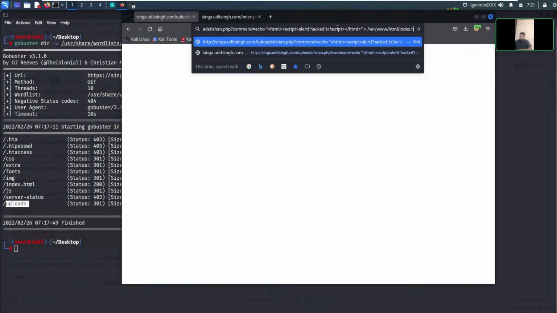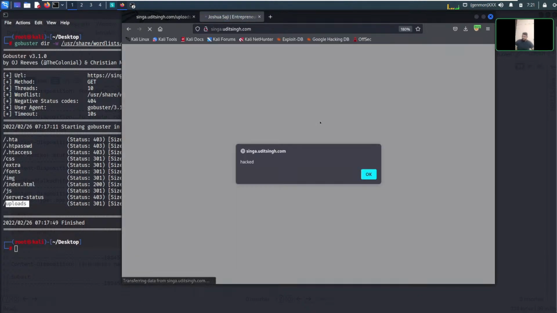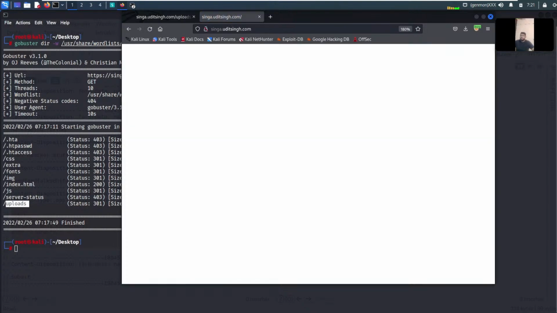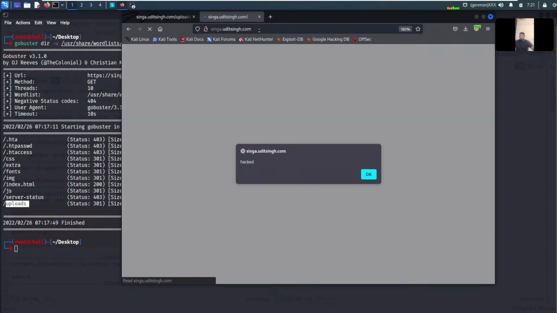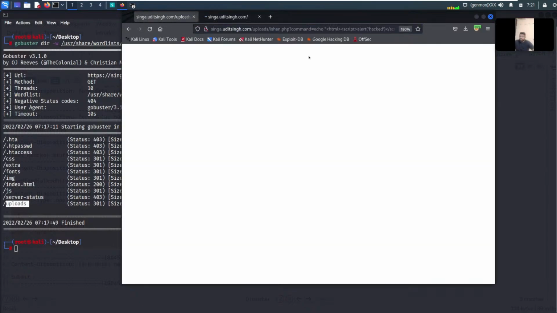Let's try HTML index, remove this, Ctrl+Shift+R. Yeah. So now even this is getting hacked. See, if you go simply to this website, it says hacked.